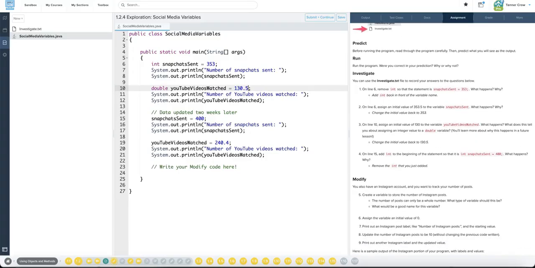And then line 15, add int to the beginning of the statement, so that is int Snapchat equals 400. Oh, Snapchat sent. Again, we saw in the notes how if we had two ints of the same name, it would already be a variable that's declared, and that would also cause a syntax error.